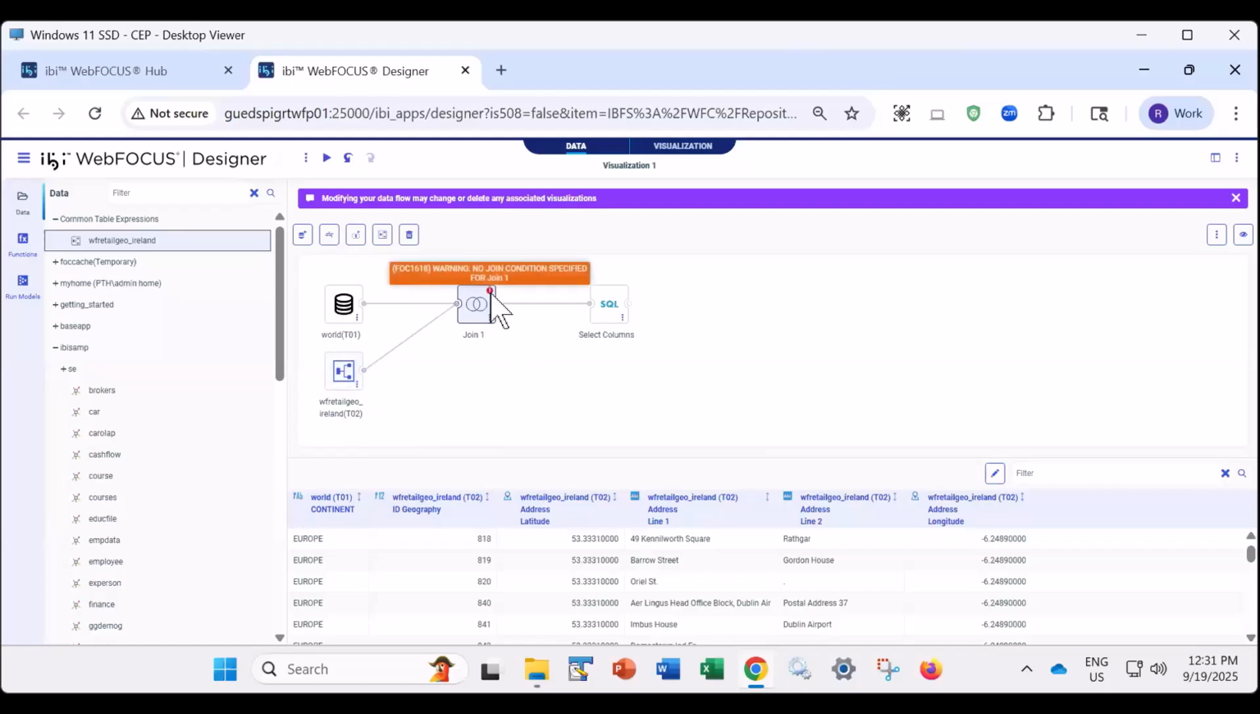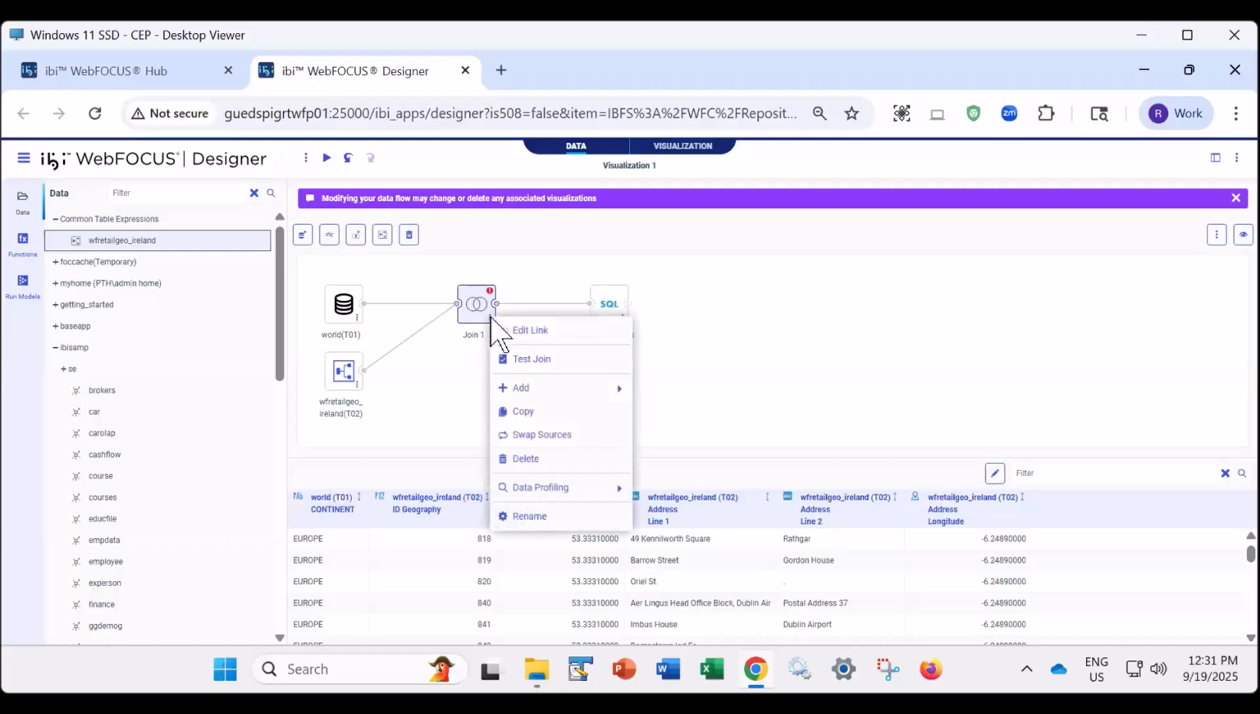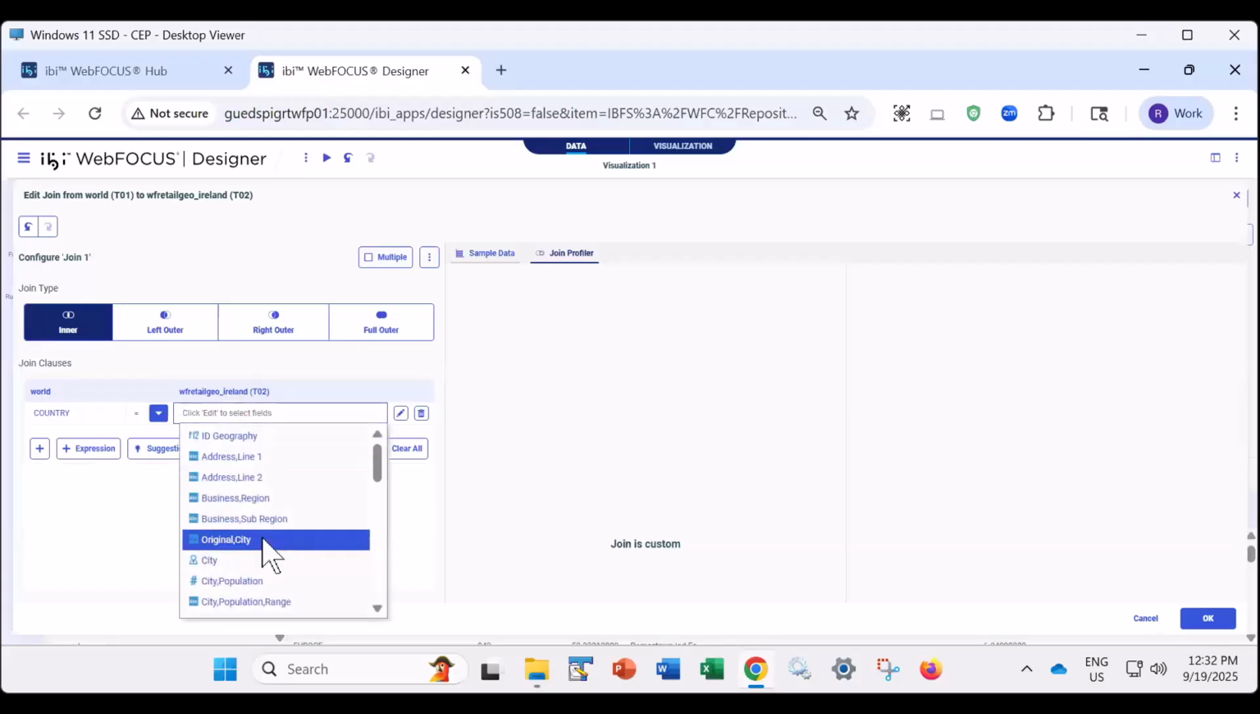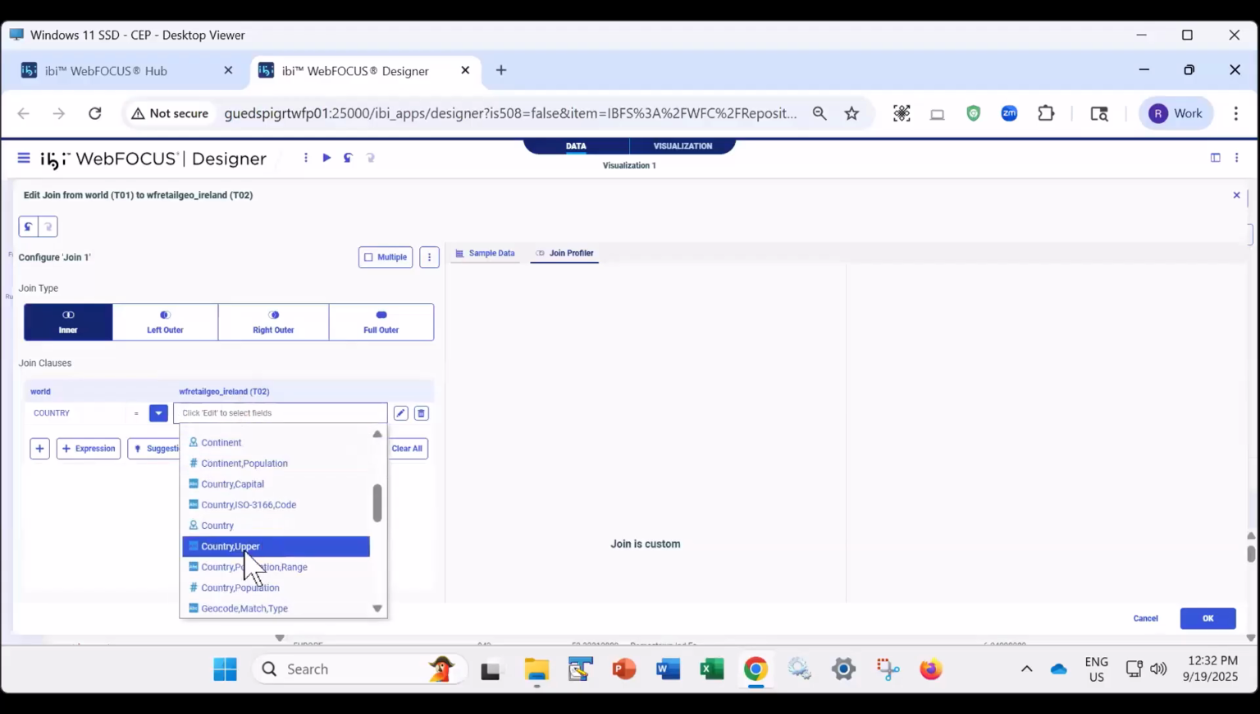Now, right here, it's saying it doesn't know what to join to in this scenario, so I'm definitely going to have to go into the editor. You can see that there is no join here. It's asking me, do I have any suggestions? No, because it probably would have put that in place. But then I can select what I need to. So I want to select country from the world table, and from my common table expression file that I created, I want to select country upper.